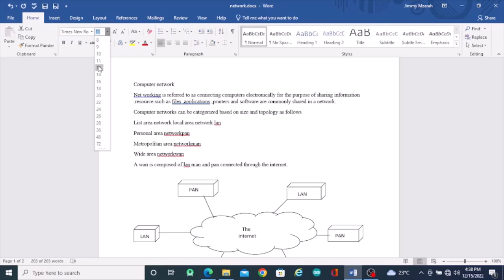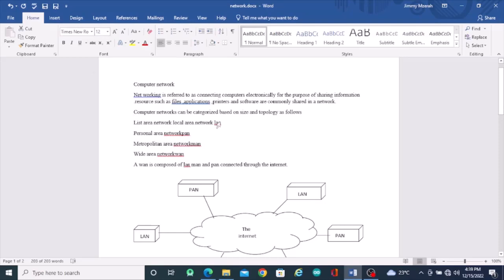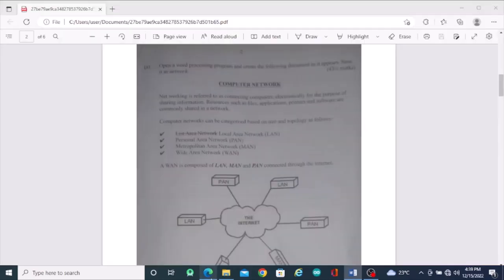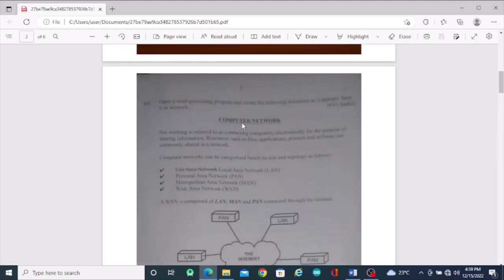12 is not bad, so that's good. So let us look at our computer network here. The computer network is underlined, it is at the center. Now we are doing the formatting. We are creating the document as it appears. So it is underlined, and it is bold, and it's at the center.